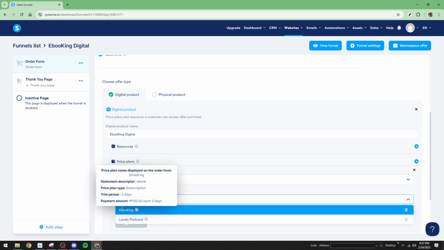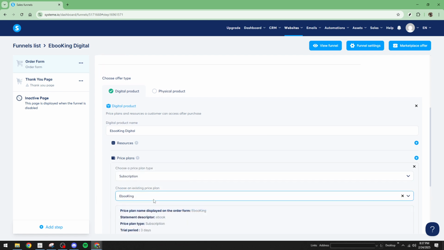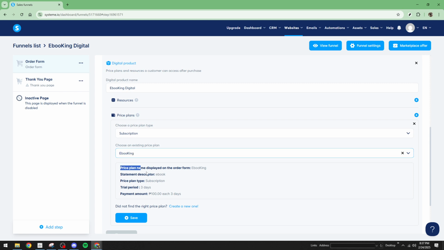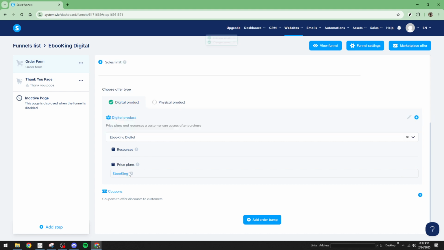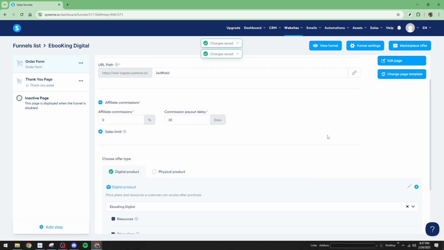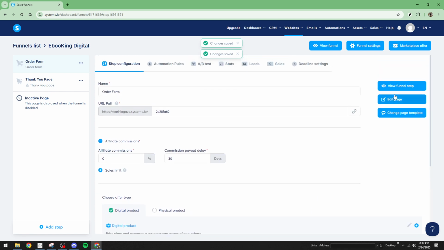One last check before you finalize everything. Click on the price plan area and ensure that everything is as you've planned. Here I'll select ebooking as an example, which represents a particular digital product that we'll offer through this funnel. Finalize the setup by clicking Save. Your sales funnel is now complete and ready for action.